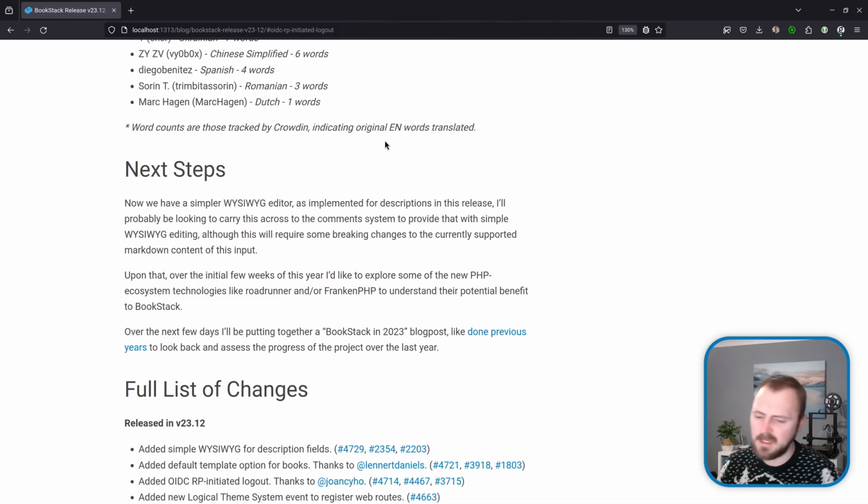And then in the next few days, I'm going to be doing another blog post about BookStack in 2023. I've been doing these for a couple of years, and this will basically include a list of what we've achieved in the last year, as well as a status update on the project and funding as well. Because while I haven't added up all my costs and income so far, it looks like I might have covered my living costs for this year, which will be a great achievement.